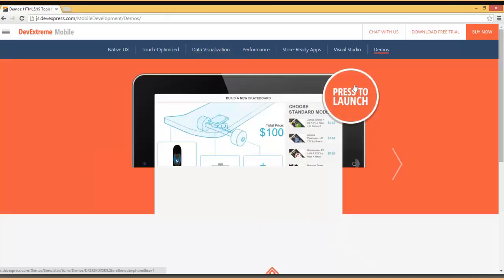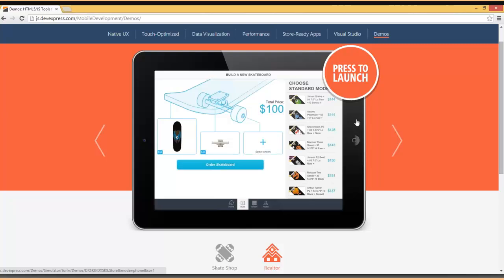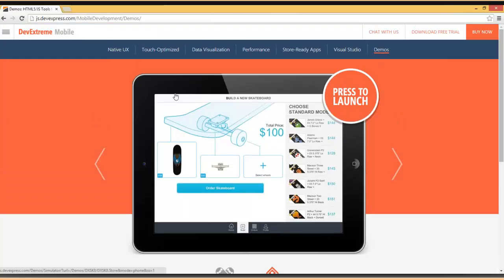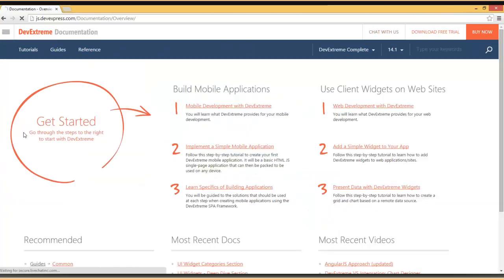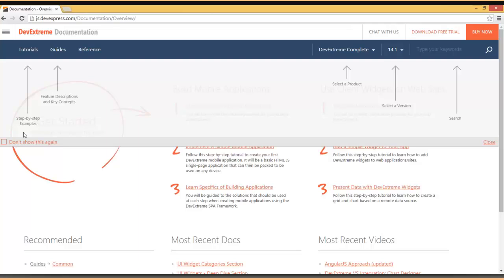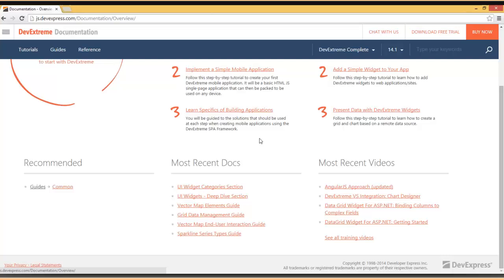All of the samples are available with the download, or even if you're running a trial version, you can launch them via the website. And there's some really impressive samples there. We've got the skate shop sample, we've got the realtor sample, we've got a kitchen sink sample to take you through absolutely every element of DevExtreme. The documentation is phenomenal. There's not only the tech references, but there's the getting started guides. There's how to build your very own or your very first application. And whether you're using the whole of the web or just focusing on DevExtreme Mobile, it's available for you.